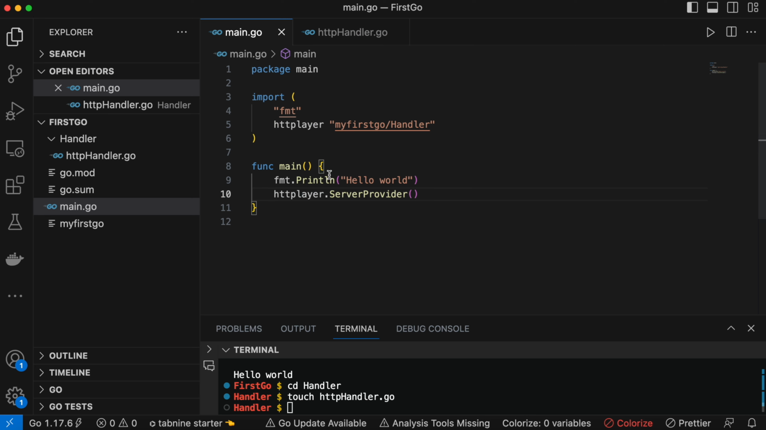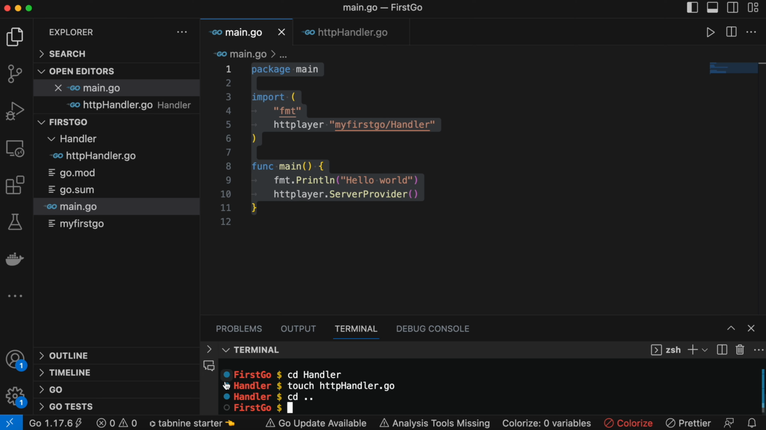Now let's come inside this main.go, make sure that everything is as it is. And right over here, I'm going to run the command. So of course we need to come to our project root folder. So I'm going to step back and I'll make sure that I'm inside first go, this one. And then over here, I'm going to run go build . and go run .